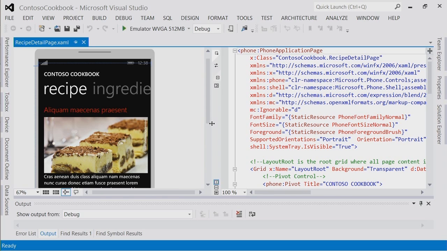Yeah, that's right. Thank you. Is that tiramisu? It is. Excellent. It's aliquam maecenas present, apparently. Whoa, that changes everything. Okay. Slides, please. Here we go. Let's do the slides.